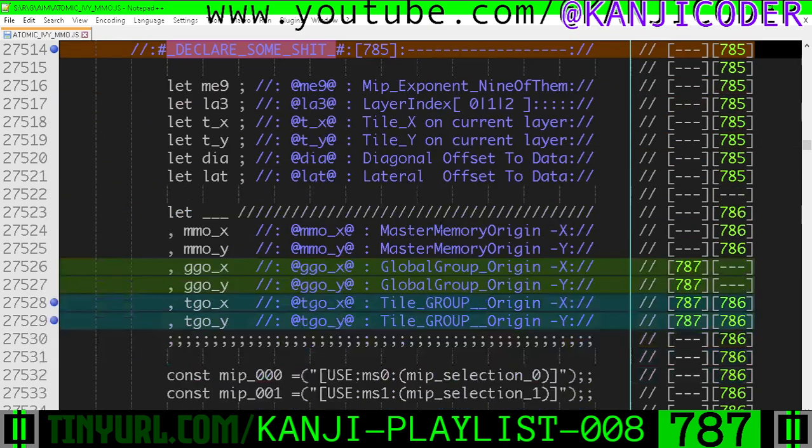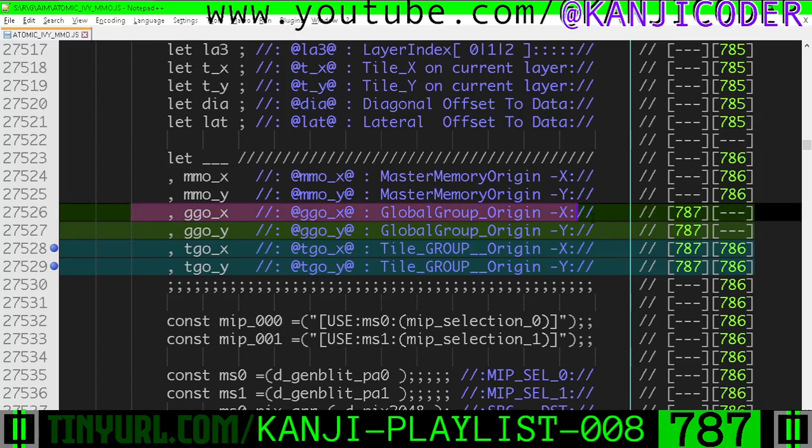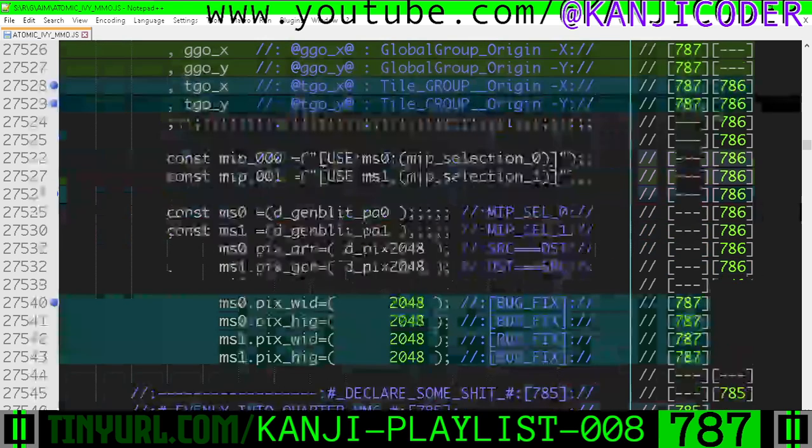In declare, we've added more variables. We have the global group origin, which is always going to be the top left origin of one group of tiles for the highest resolution tiles, MipMap level 0. And then tile group origin is the same concept, except it's for all of the other MipMap levels for the smaller resolution graphics. So global group origin X and Y, tile group origin X and Y.